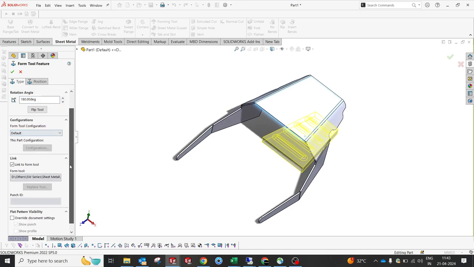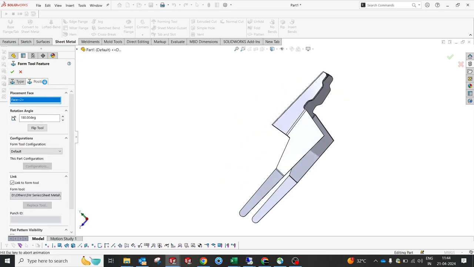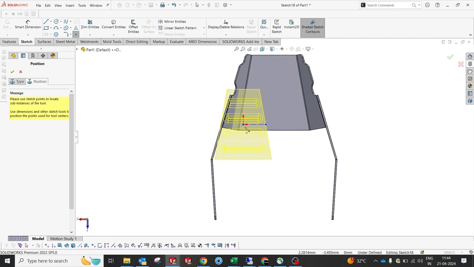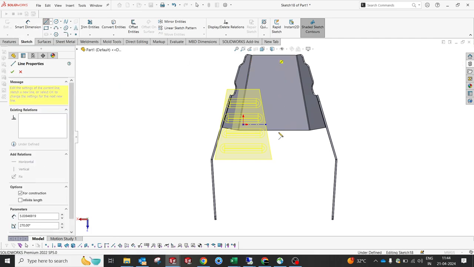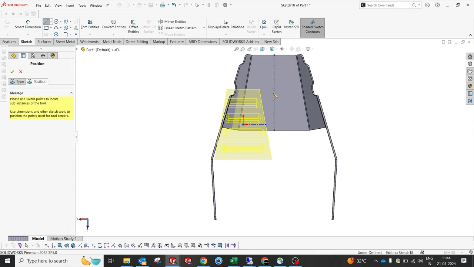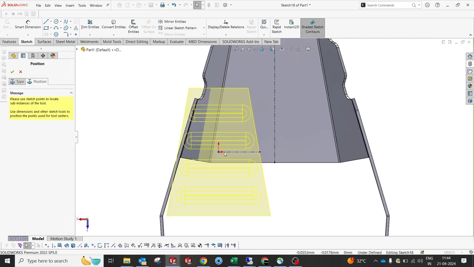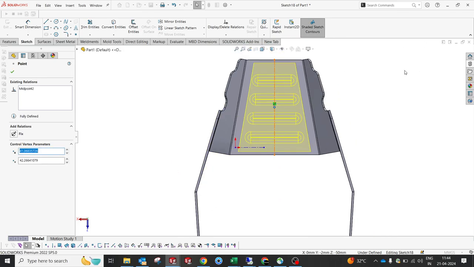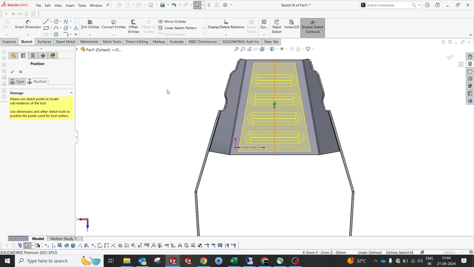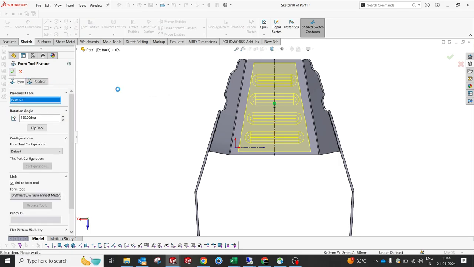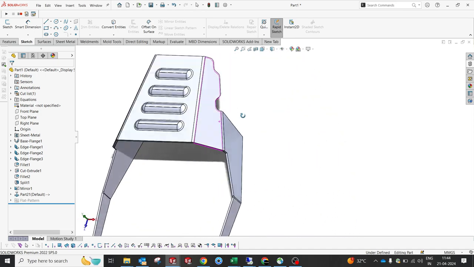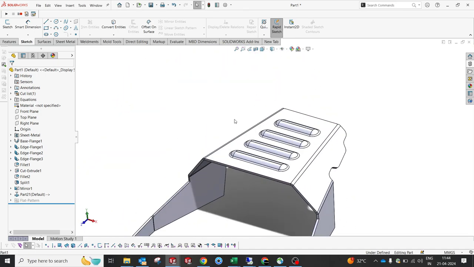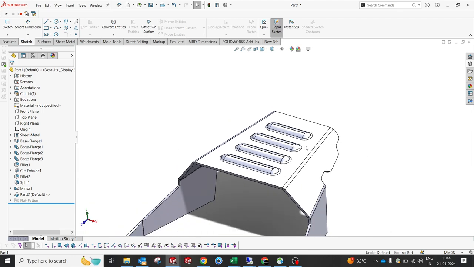Now we have to make sure it is at the center. So I'm going to select the profile. Here at the center, I'm going to create a center line to the sheet metal part to align the profile. I'm going to drag the center and keep it here, so it will be close to that. I'm going to select OK, come back, select OK. Yes, as you can see, this got embossed now.